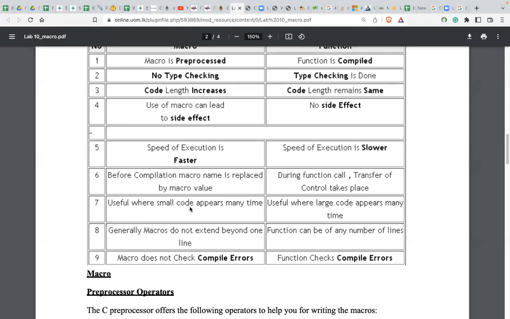Macros are useful when a small piece of code appears many times. Remember that you cannot use them for very complex tasks. If you have any complex part to be executed, obviously you have to put it in a function. If you have a very simple task to be executed, then you can put it inside a macro. Generally, macros do not extend beyond one line. Usually you write macros in one line, but there is no such rule. You can go to the second or third line also. Functions can have more than one line.